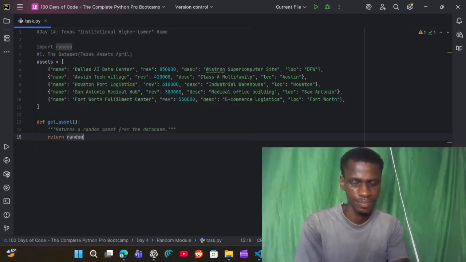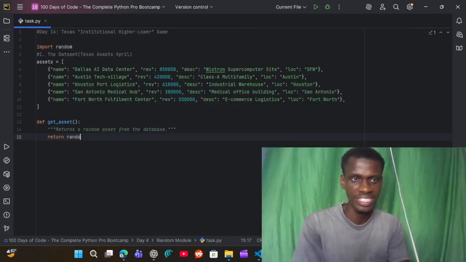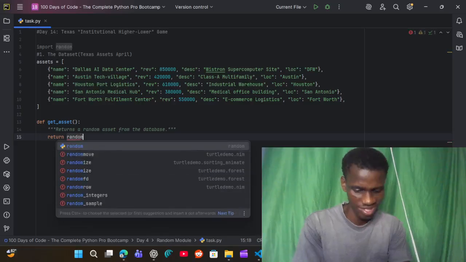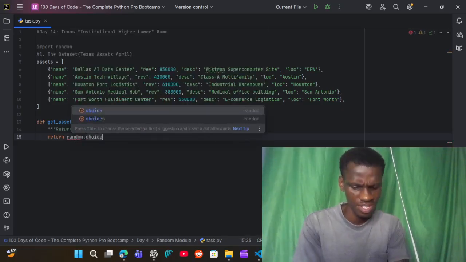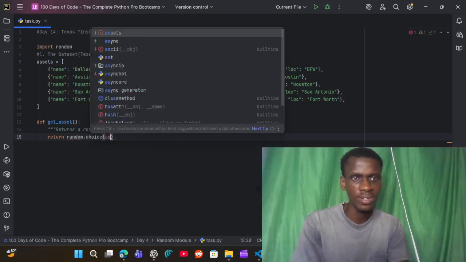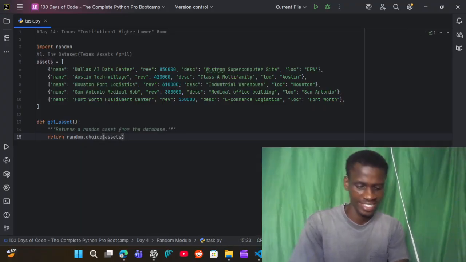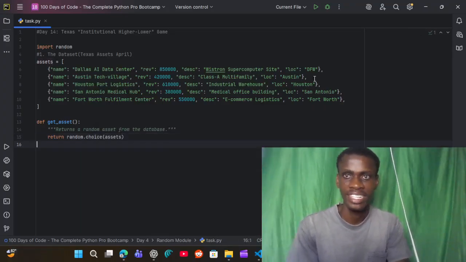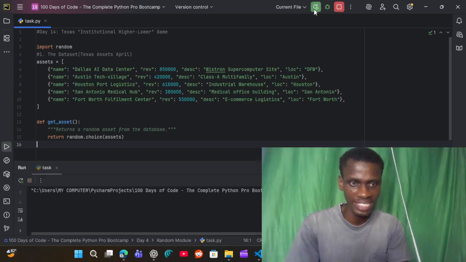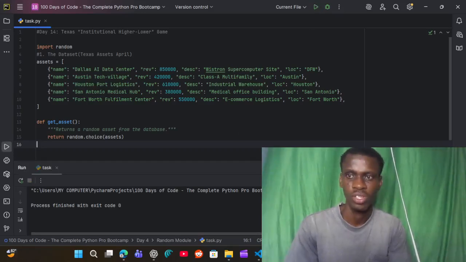Random.choice. See, it didn't turn on. Turn on. And we got assets. So yeah, I'm finally using this. Listen, I feel like I'm excited just doing Python.